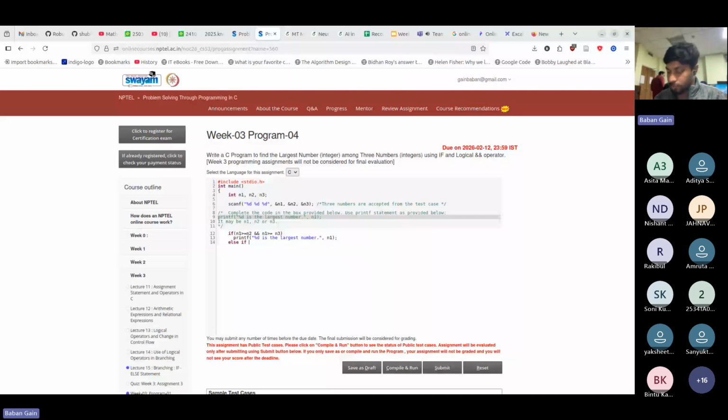Then same for n2. For n2 to become the highest number, it has to be greater than both n1 and n3. So n2 >= n1 and n2 >= n3. Both must be correct. And then we can write this, but in this case it will be n2. n2 is the highest number.